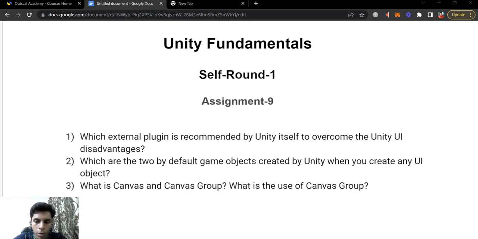So canvas group allows you more precise control over the visibility, interactability, and transparency of UI elements of the group. So uses of the canvas group component are, number one, visibility control. Canvas group allows you to control the visibility of UI elements by adjusting the alpha value property of the canvas group. Second is interactability control. So canvas group can also be used to control the interactability of UI elements.